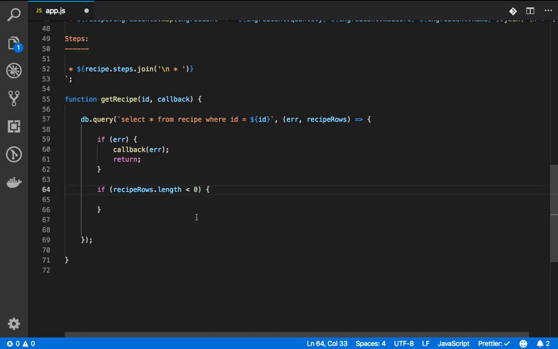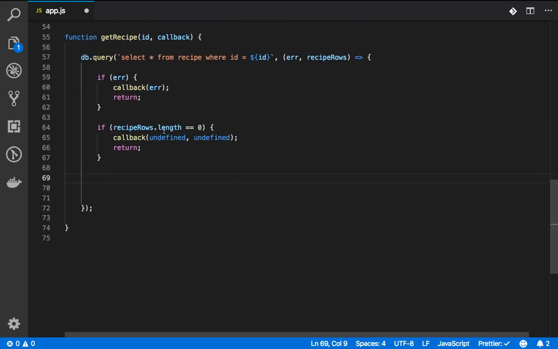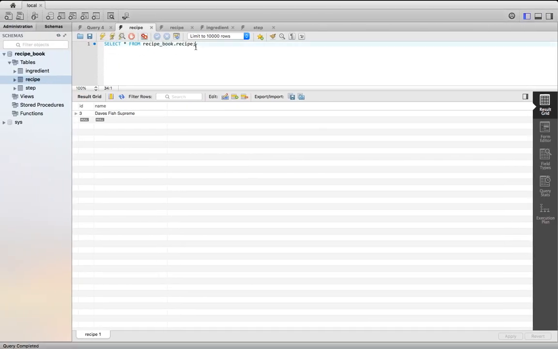I'm actually going to do this the other way around. So if I don't get a recipe back, I'm just going to call back no error, but also no recipe. Okay, so assuming this select statement actually returned me a recipe, then I can go ahead and look up the ingredients. Okay, so select star from recipe book.recipe where id equals 3. Okay, that's what that code will have done.